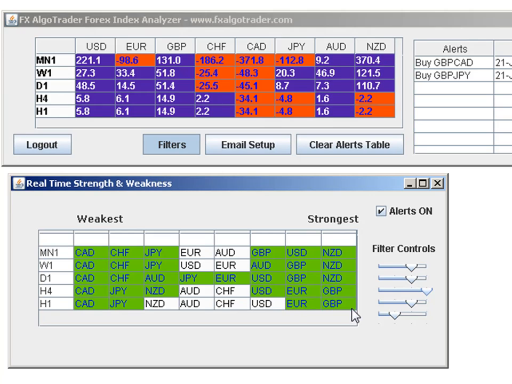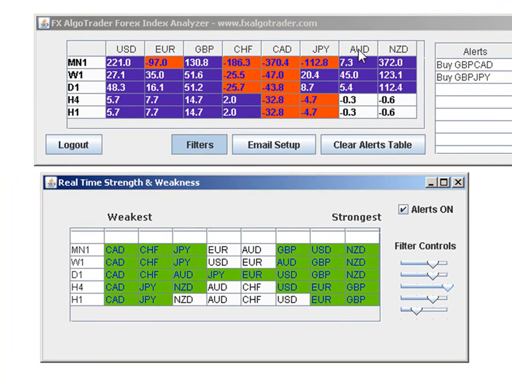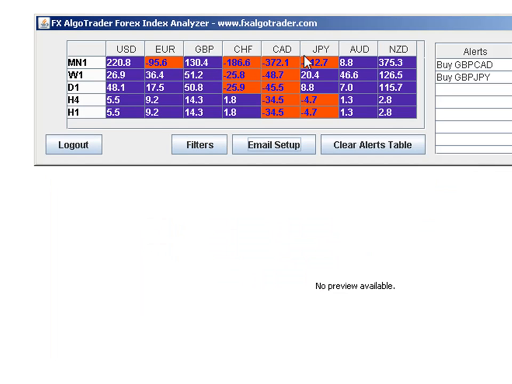It means you don't have to do all this top-down analysis on loads and loads of different pairs, which can take ages. You can very quickly see what's going on. It's adaptive. This is quite an unusual day actually, because we're seeing quite a lot of strength and weakness across all the different time frames. So without even looking at the actual sorted data, you just look at the main indicator here. It's obvious what you should be doing.